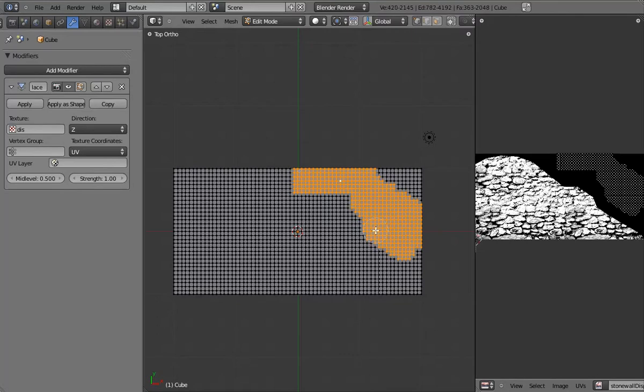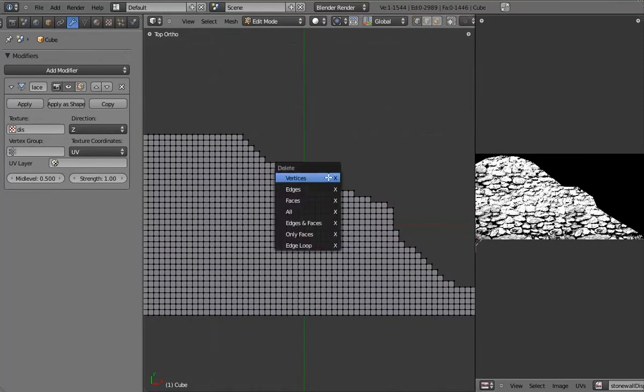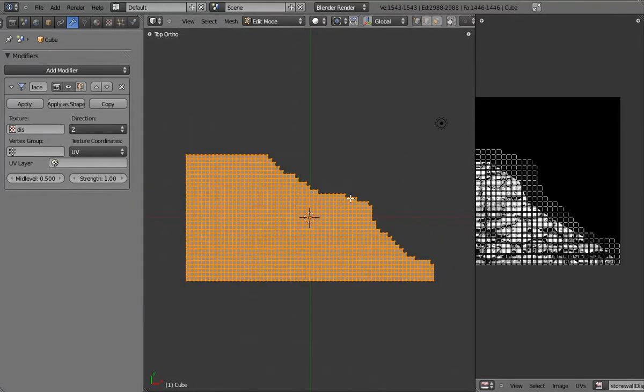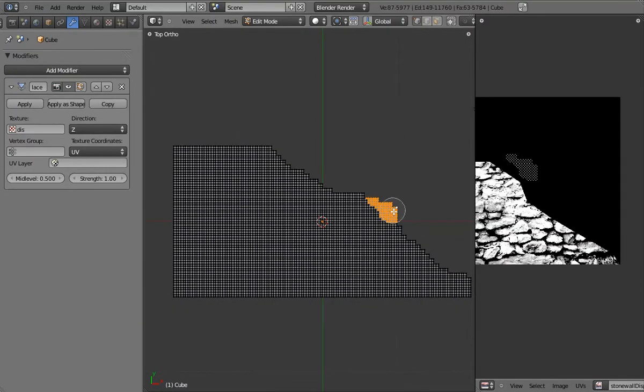Now, just so that I can subdivide this even further, I'm going to get rid of all of the vertices that aren't really being used in the displacement map. I'm going to subdivide it again, and again get rid of more of these excessive vertices.